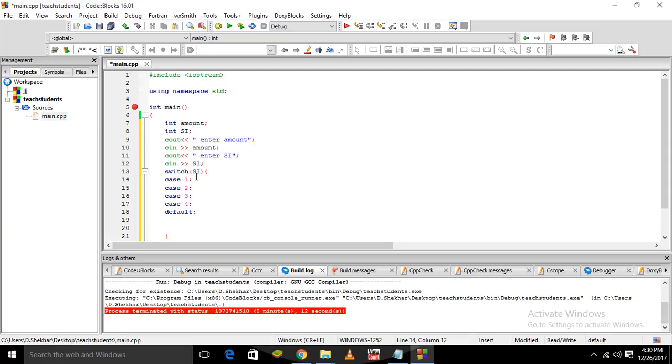How do I calculate this? To calculate the simple interest, switch is what is going to do it. Switch is going to check the input the user has entered, and if SI is equal to 1, case 1, then it's going to run this one, and if simple interest is equal to 2, then it's going to run case 2, and if it equals 3, then it's going to run case 3, and if it equals 4, then it's going to run case 4. And I've also created a default case. If simple interest is equal to none of these, then it's going to run the default.